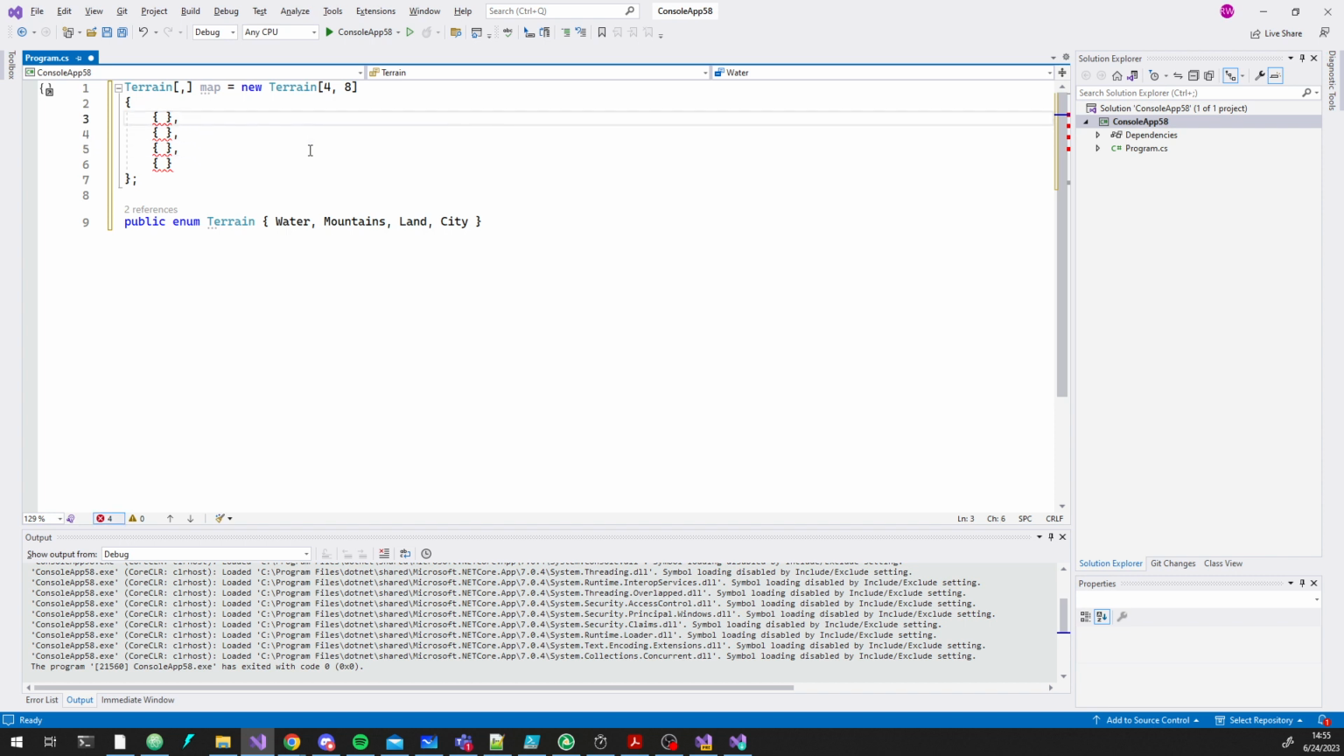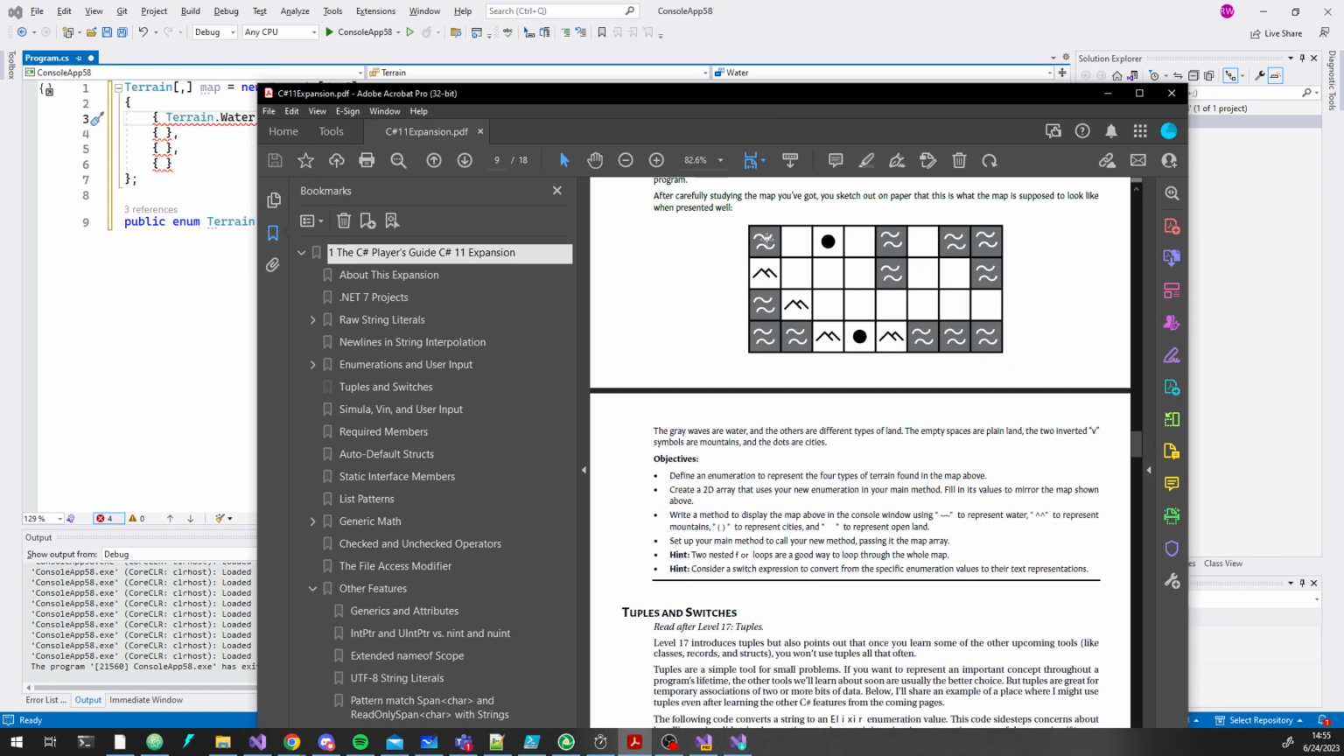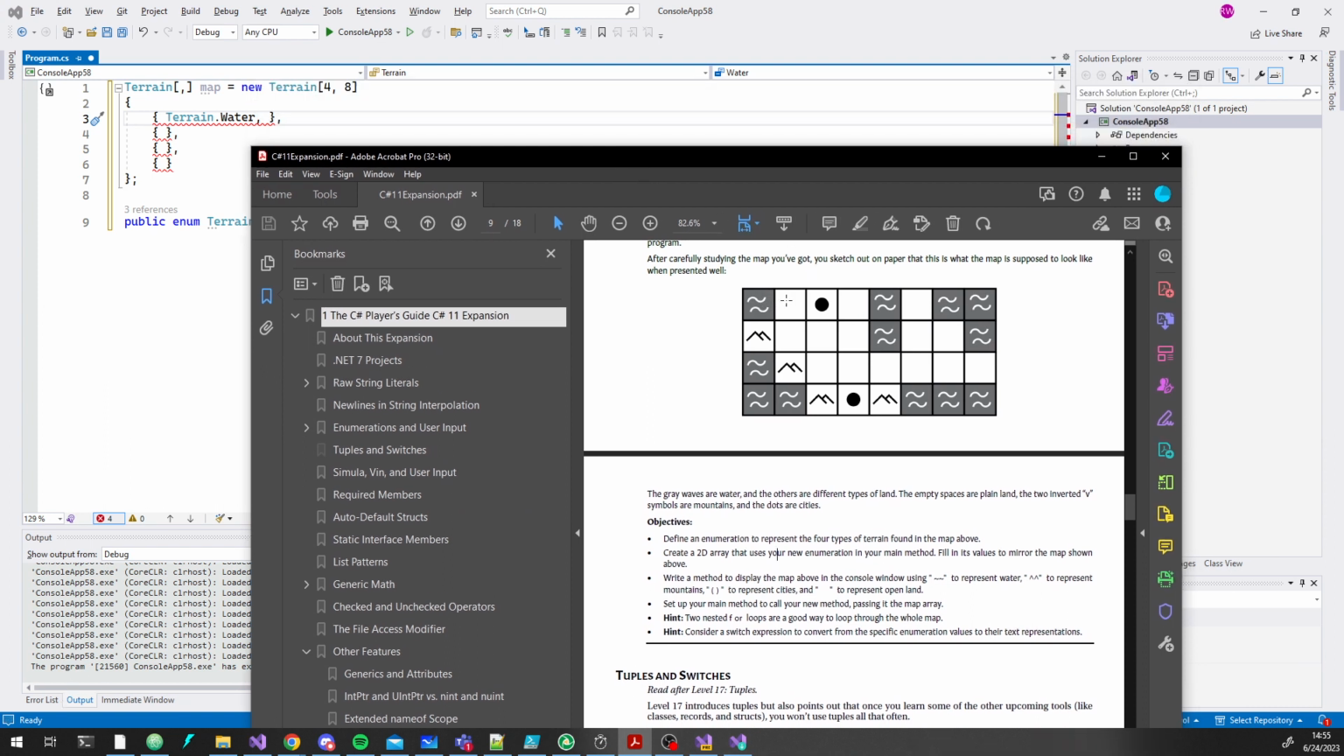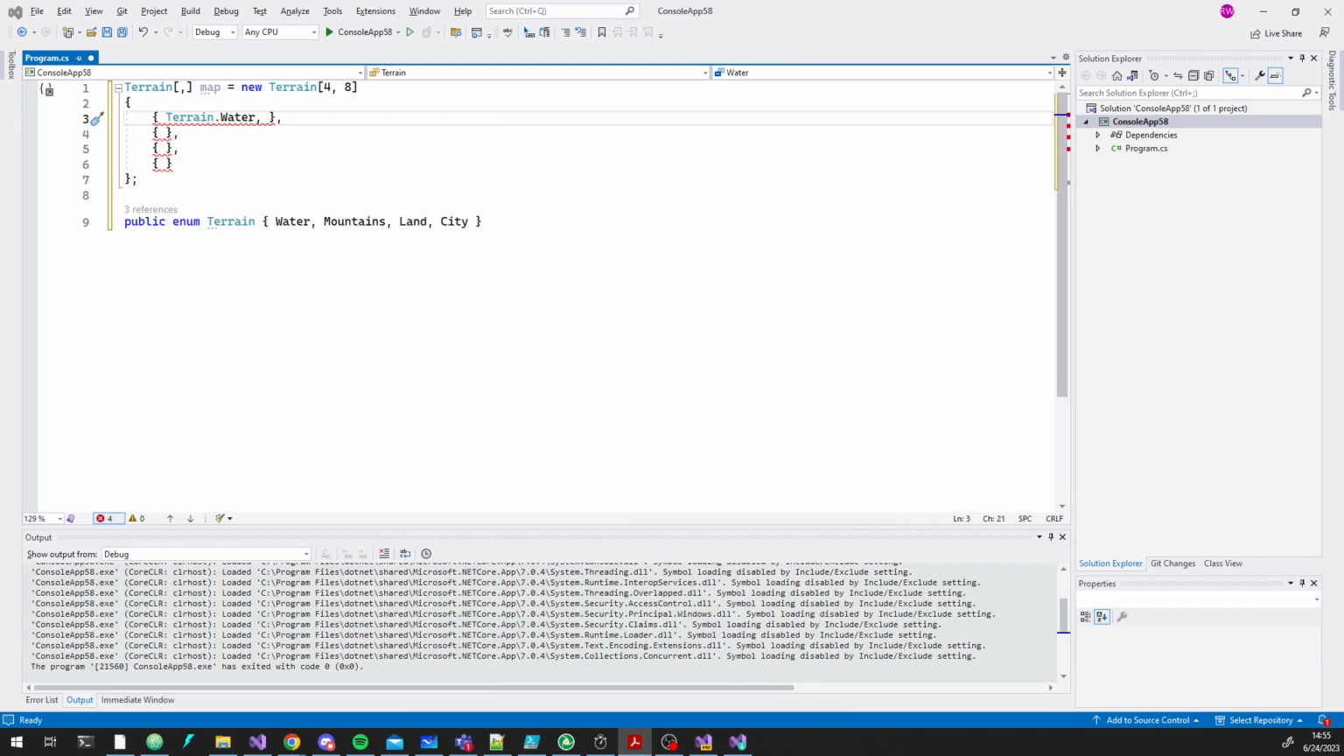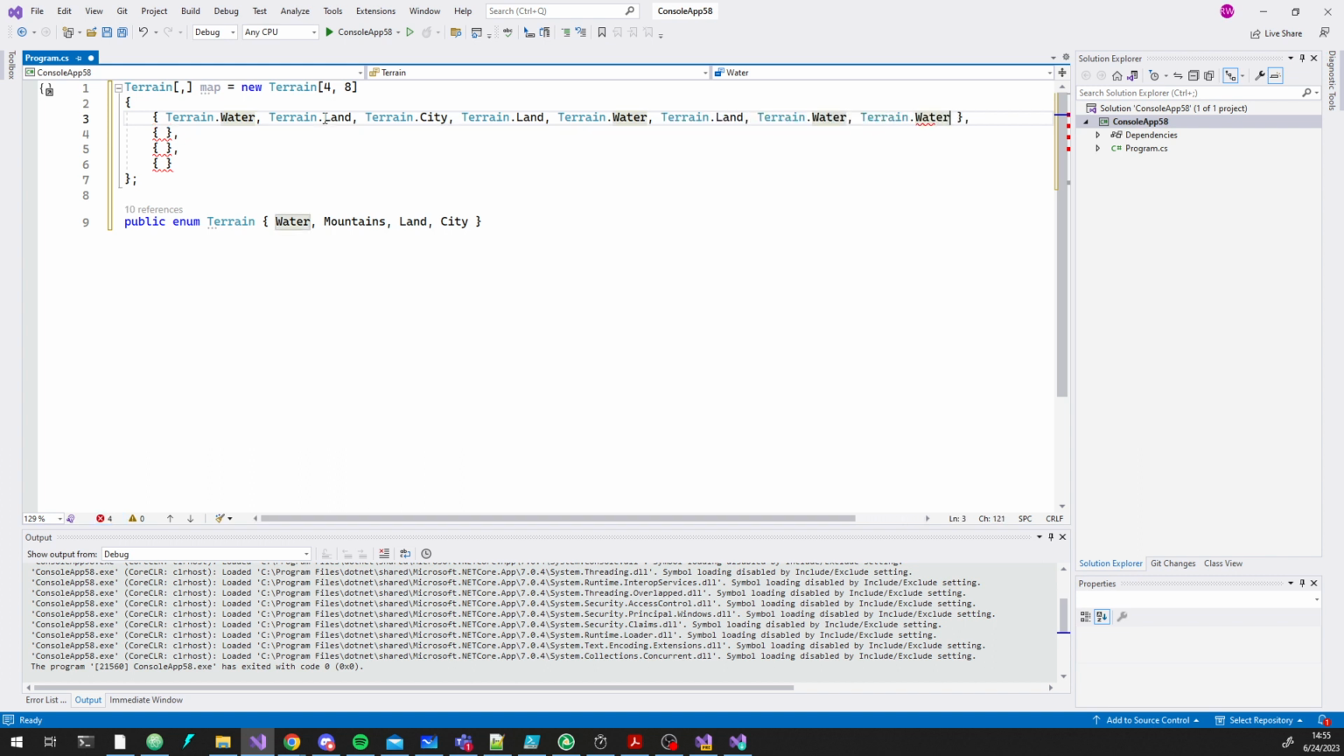But now all I have to do is come in here and just start adding the stuff. So terrain dot water. And by the way, I'm literally just copying; this is water, so I'm going to type in water. The next one's land, so I'm going to type in land. Then city, then land, then water, then land. Just all the way across all that. So nothing too weird or fancy. And now that compiler error went away because I actually have 8 across.